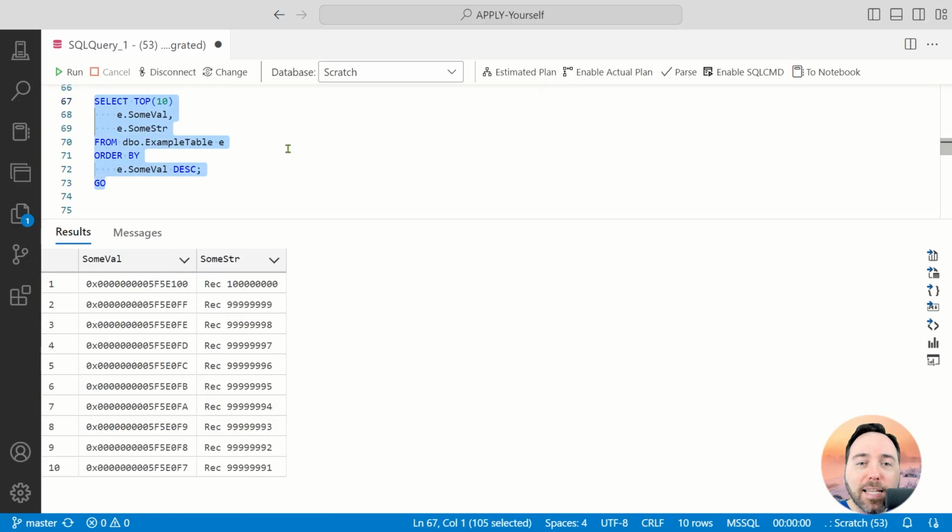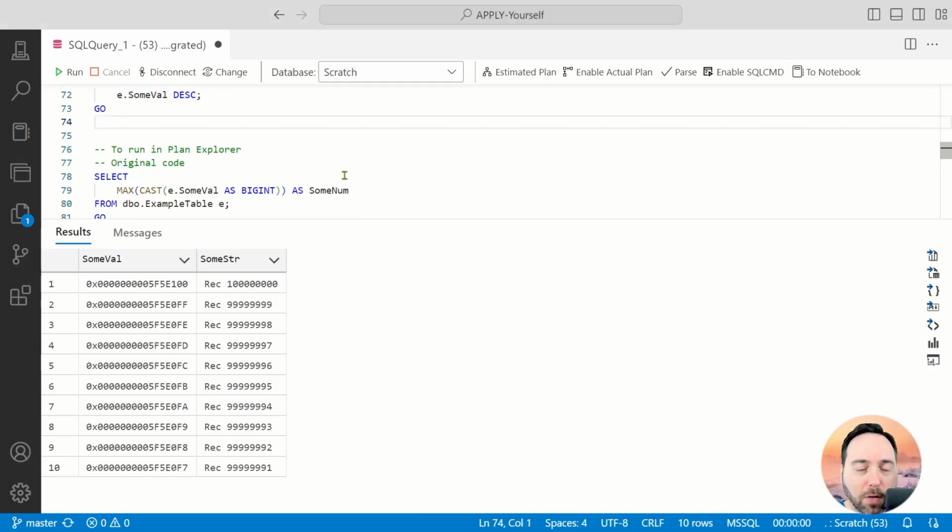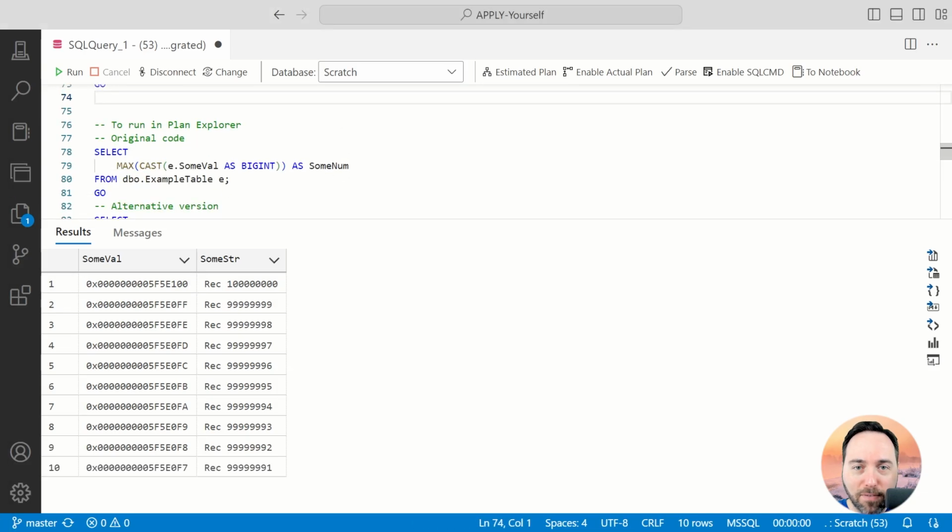At this point, let me explain what this query is supposed to do. I should also say that this was a third-party vendor query and not the fault of the development team. Regardless, here's what's going on. We need to get the largest value of SumVal in this table, but we also need it to be a bigint. The original code performed the following operation. We cast SumVal to a bigint, and then get the largest value.